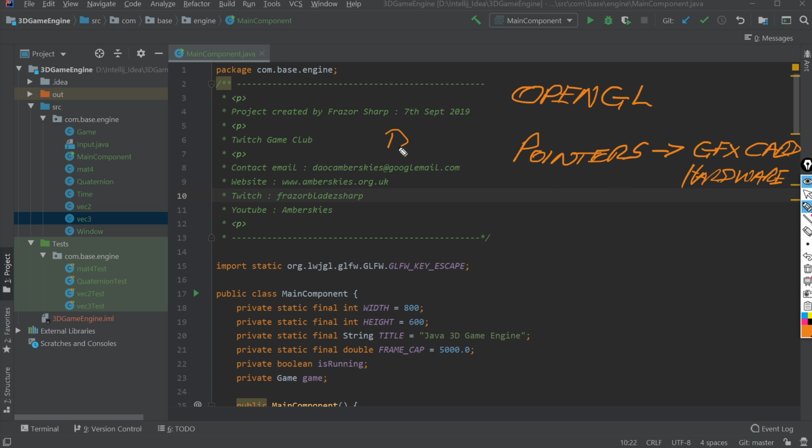So your driver, NVIDIA, AMD, whichever driver you use has all of these pointers in. And what we do is we reference our graphics card using these pointers, or what we call commands.